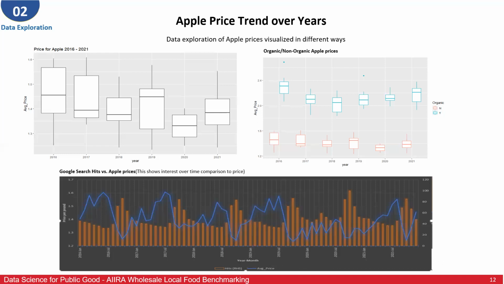So the right-hand column is we also looked at the difference between organic and non-organic apple prices. And not only for apple prices, but for multiple agricultural commodities, we see that there is a massive difference between the markup between organic and non-organic products. So we also found a strong correlation between Google search hits and apple prices, and also other agricultural commodities.